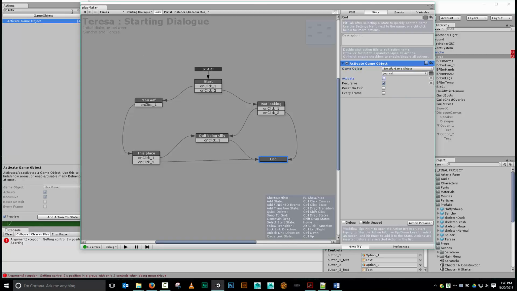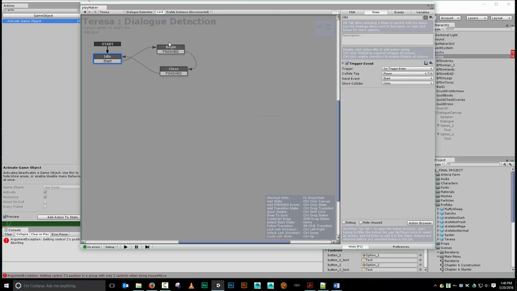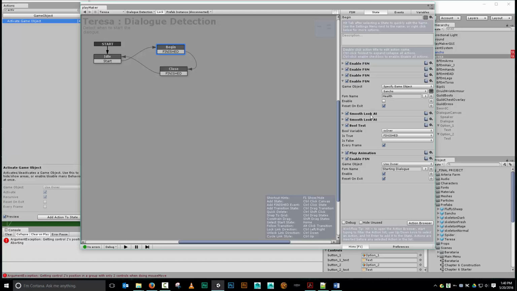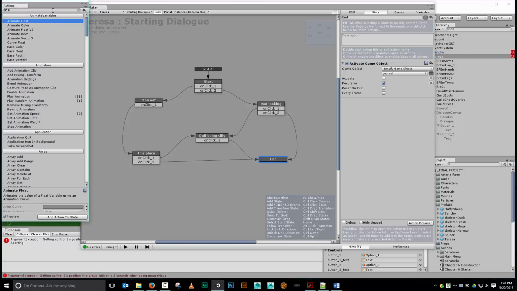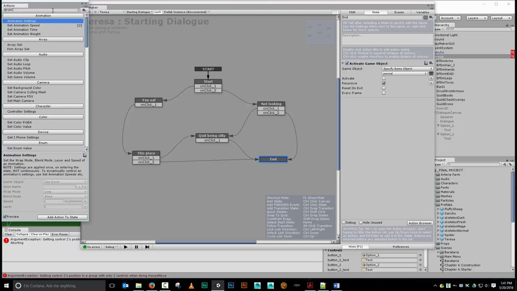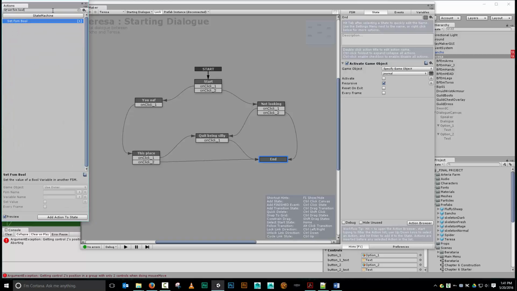And then the other thing we have to do is back here in our dialog detection system. In order to get out of there, it is testing this is over, this bool variable that we created there. So I'm going to reach over there and say that variable is true. I am now done with this conversation. Set FSM bool, right there it is.